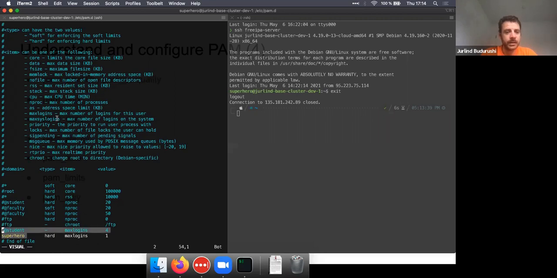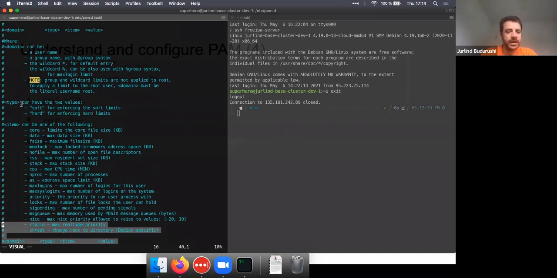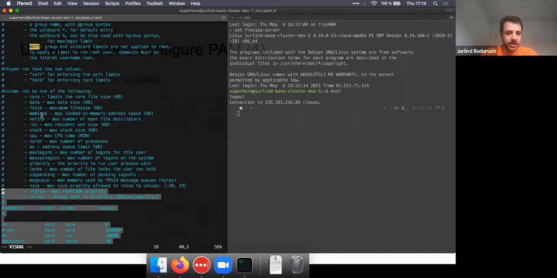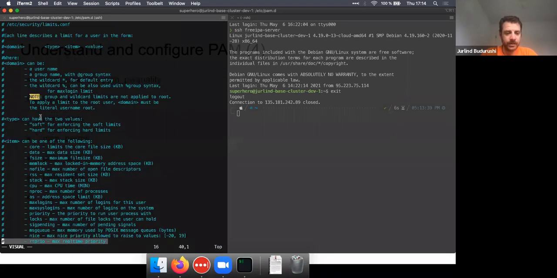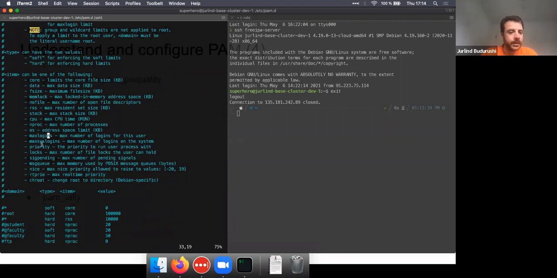So how can we set limits? In the limits config, you have the domain, and the domain can be a user, group name, and so on and so forth. You have the type, which is either soft or hard. You use hard if you want to be sure that the limit is actually being used. And you can do this for different resources, and to show this example, we're making this a little bit more comprehensive and simple to follow.